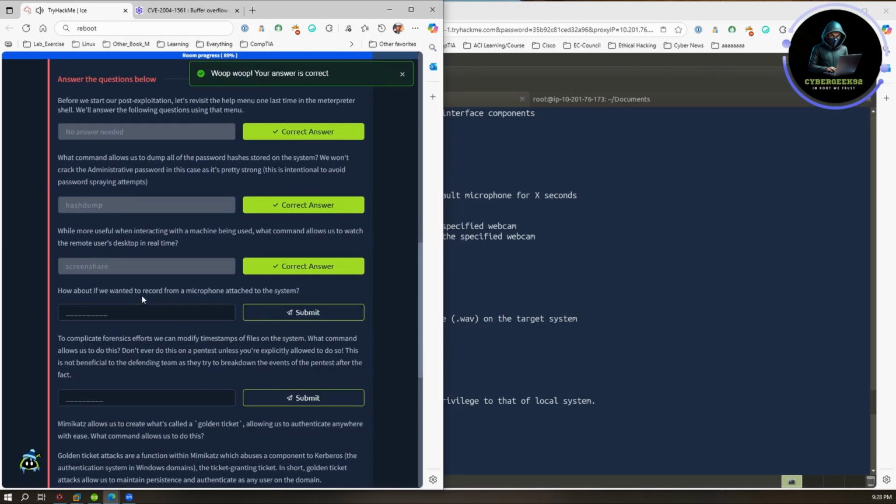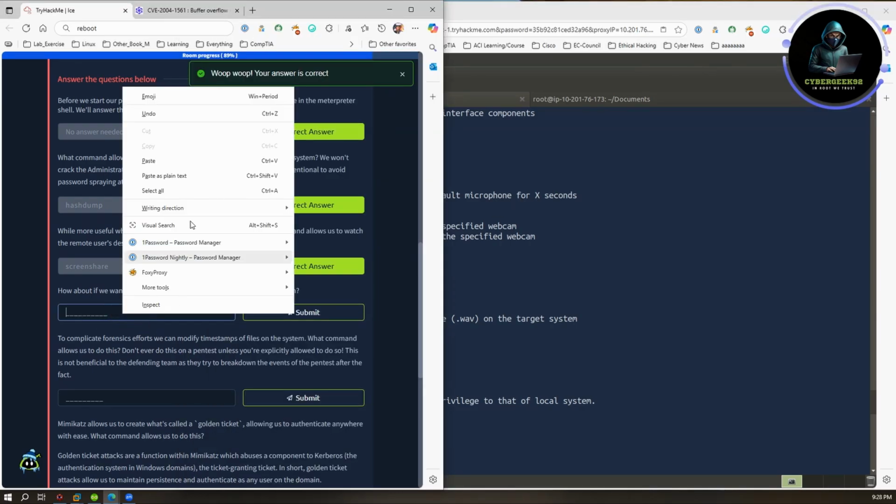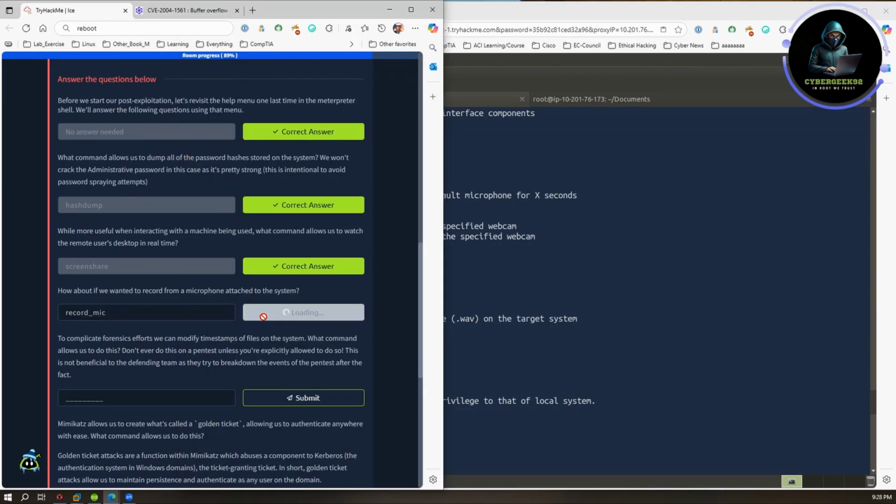How about if we wanted to record from a microphone? That will be record_mic, because that's the name, and the description states: record audio from the default microphone. So, paste.